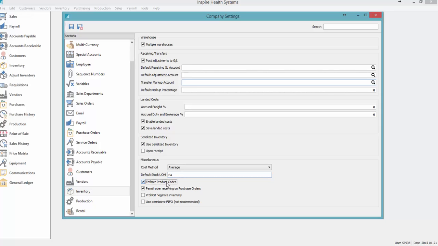Enforce product codes means that when you put a product code on an item, it has to be in the list. Preventing over receiving on a purchase order, so if you order 10 of something and you receive 11, it will not allow you to actually do that. Prohibit negative inventory in the inventory selling, and use permissive FIFO. This is not recommended you turn on.